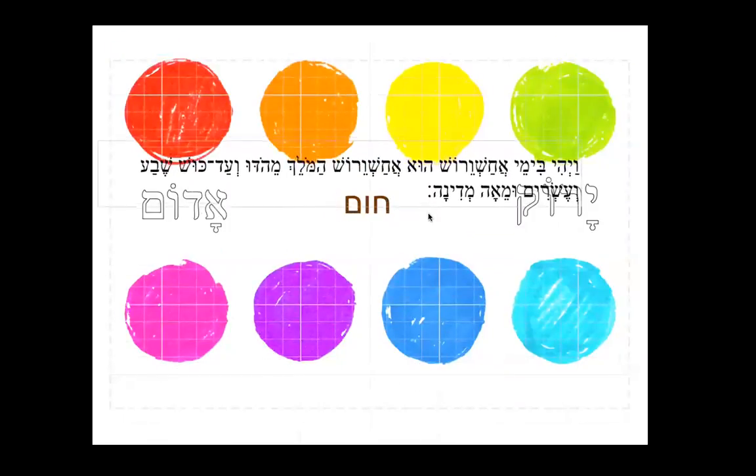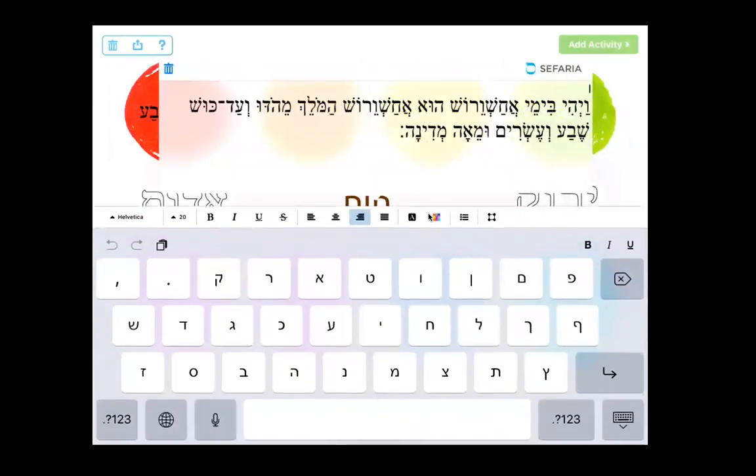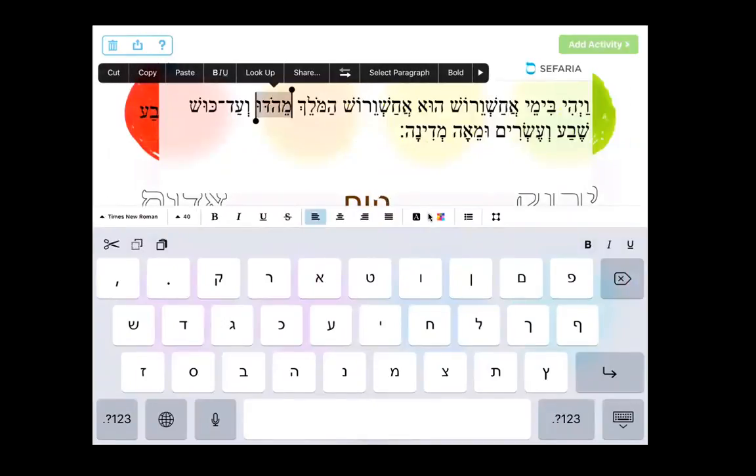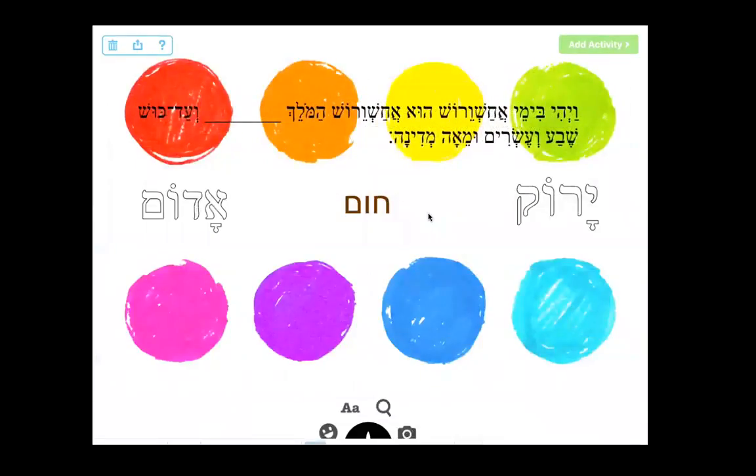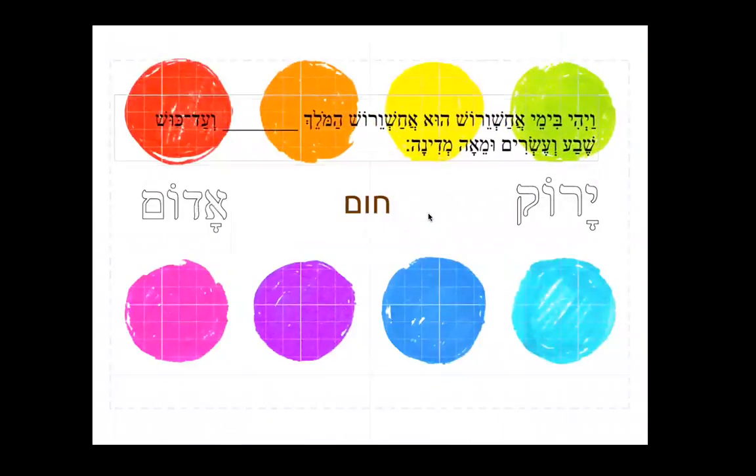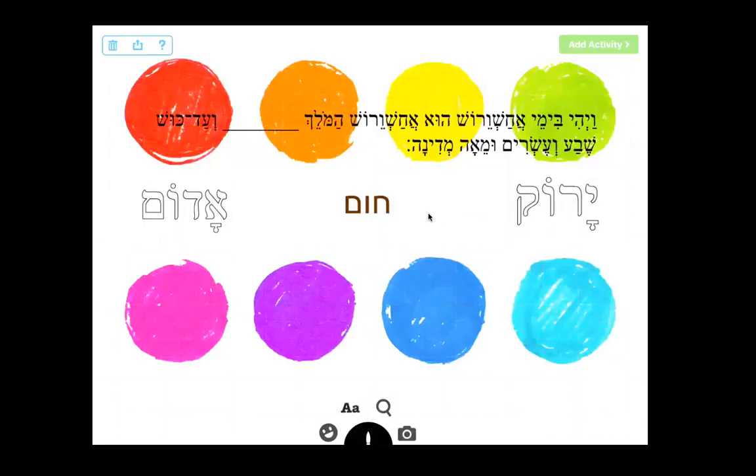If I want to edit my Tanakh text, I'm just going to double tap it. I can take a word, delete the word, put a line instead of the word if I want to, or do whatever I want. And this is with the text.